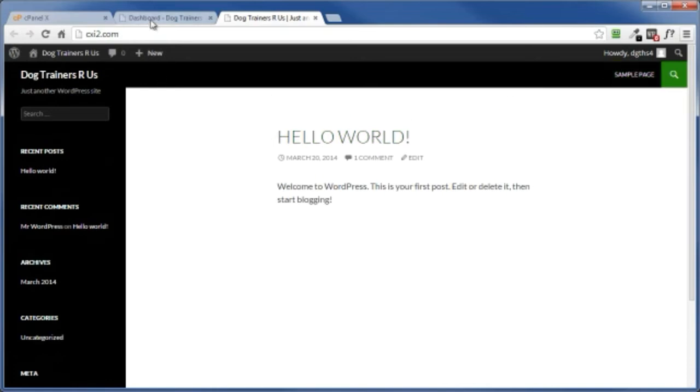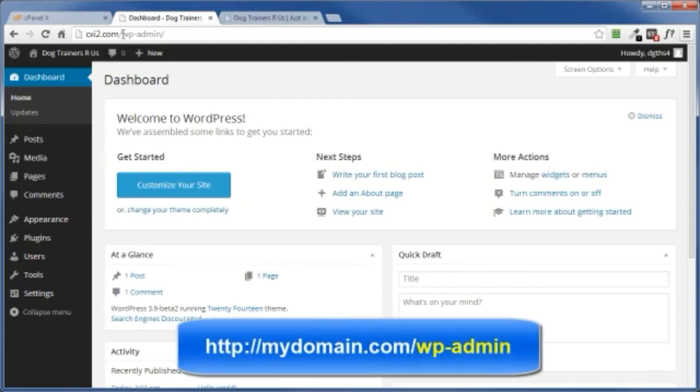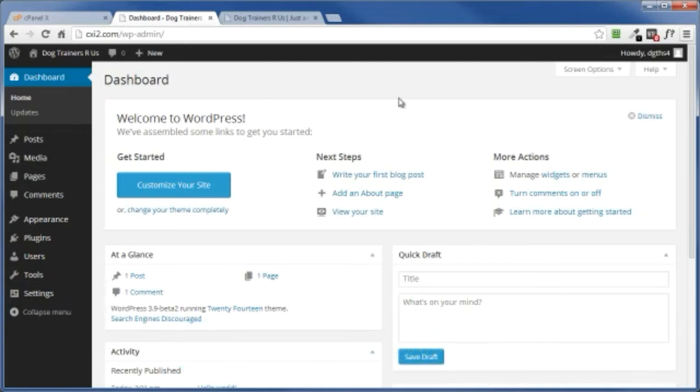So let's go ahead and get into our dashboard here, which I've already logged into. And if you're not familiar with how to do that, just type in the address bar up here your WordPress site's URL /wp-admin, hit your return key, and then a box will pop up asking for your username and your password. Then that'll get you right here.